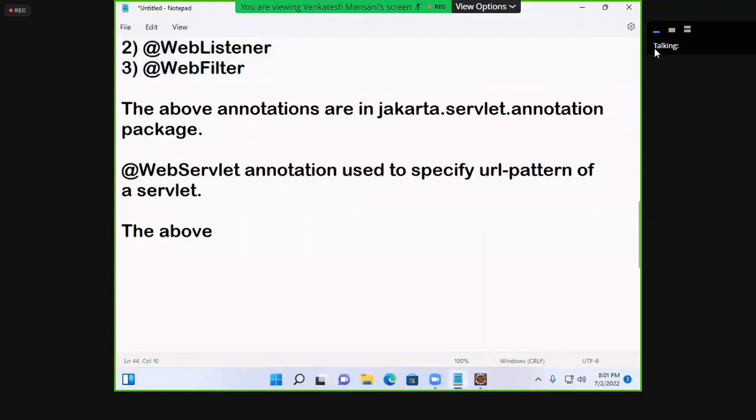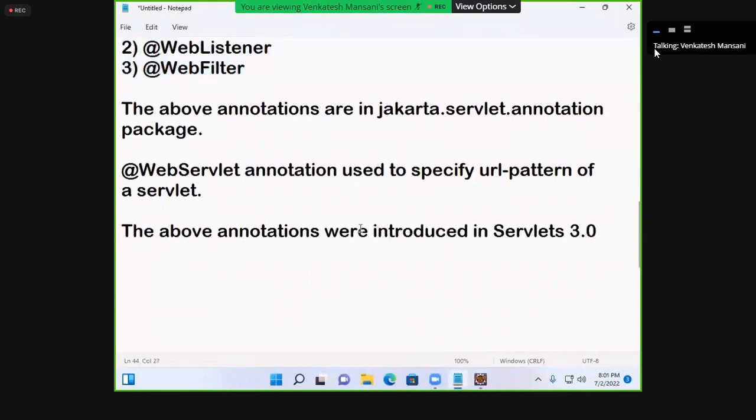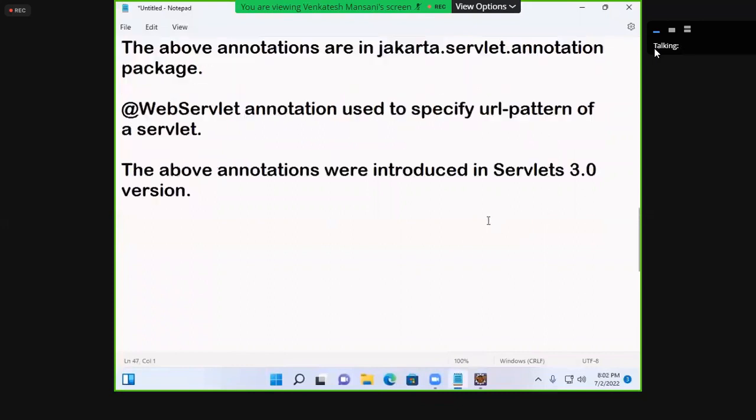The above annotations were introduced in the Servlet 3.0 version. So from Servlet 3.0 onwards, it came.